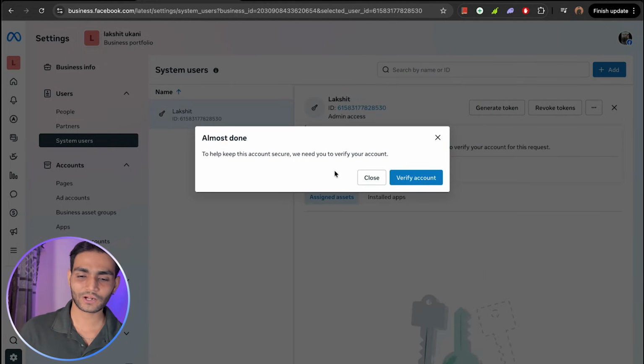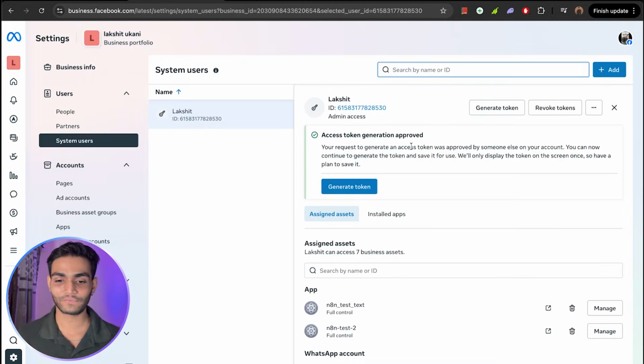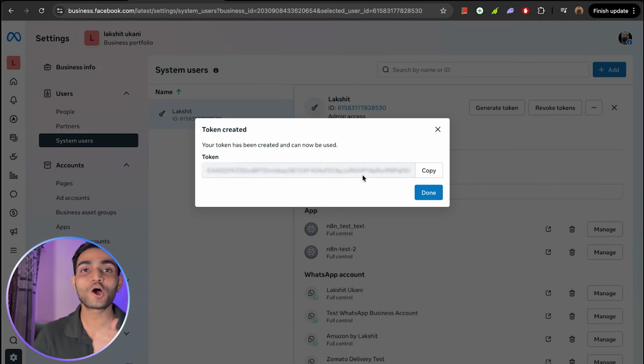Now first we need to verify our account. That's okay. Confirm email address. You'll be getting a confirmation code over your email. So now our account is verified. Now we'll click on generate token. So as you can see, we have got a token over here.